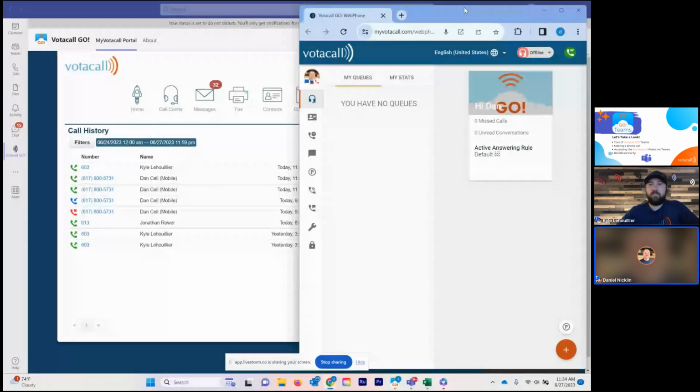If anybody has any questions, please feel free to throw them out there. I do see some other questions coming in. And so what was it? If one of my users accesses the My Votacall portal via Teams, are they able to make changes to everyone or just their own extension? John, that depends on their role.